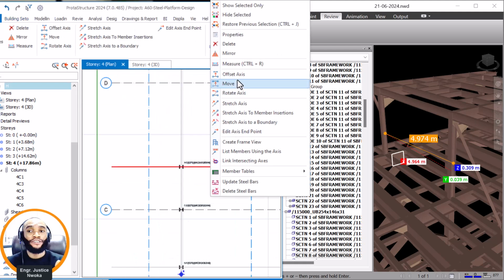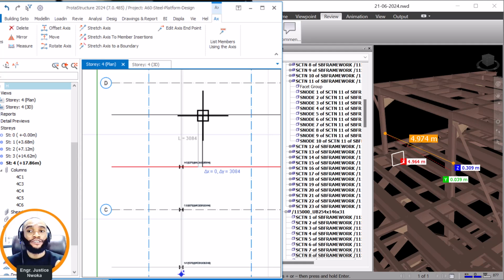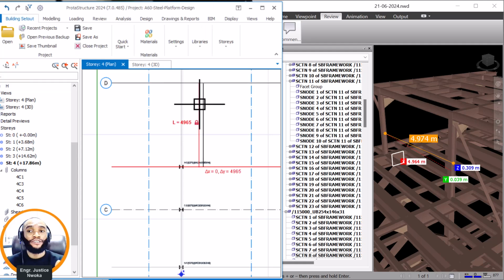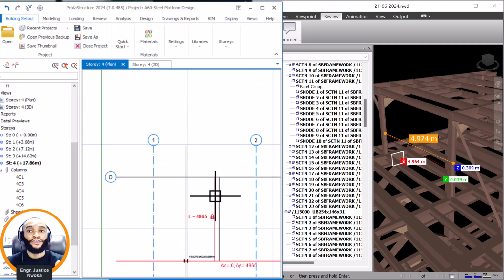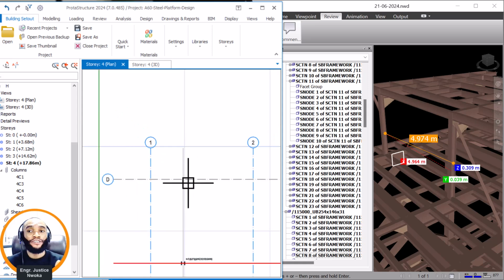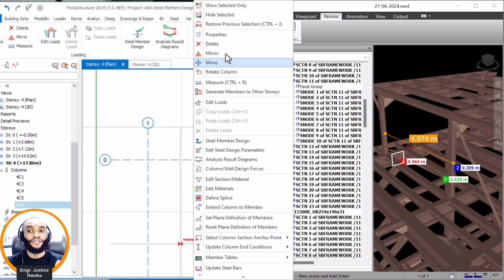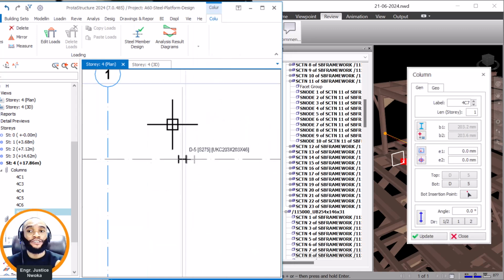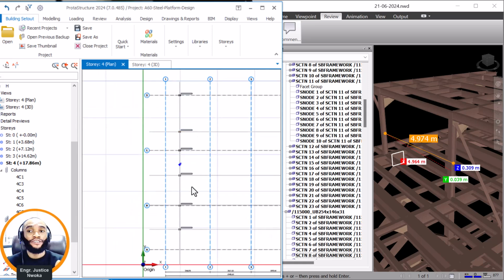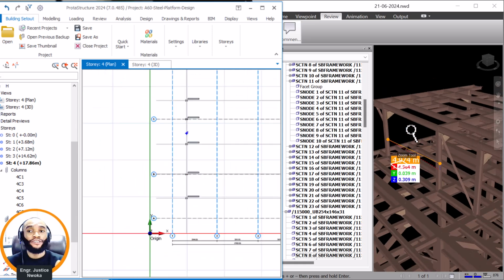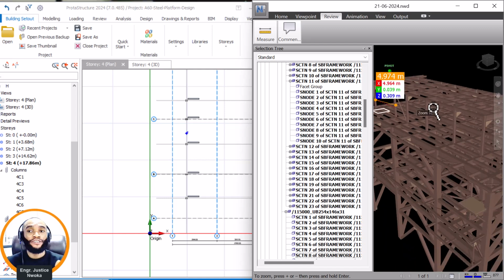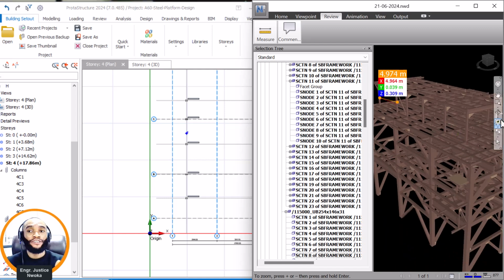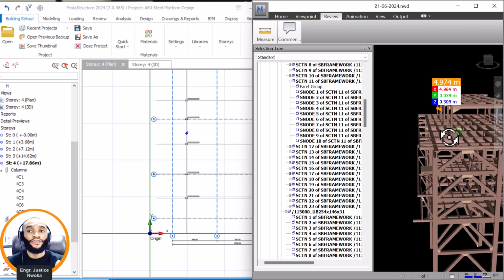Right click here, offset 4965. That's fine. Enter. Now it's actually at this point here. Okay, it's on this point that I'm going to put the column's center right now. Right click here, properties, and then come and establish this here. Okay, that's fine. So with this now, you can see that we have established all these columns. We have now established these columns you are seeing here on this line.